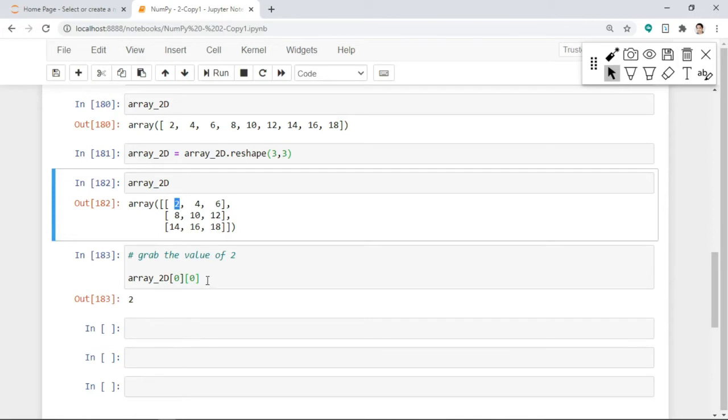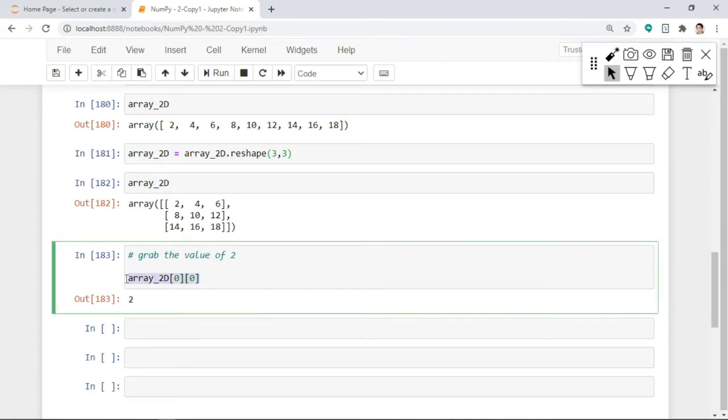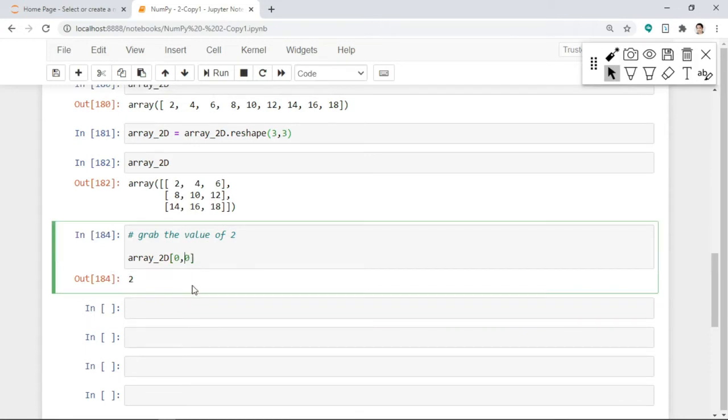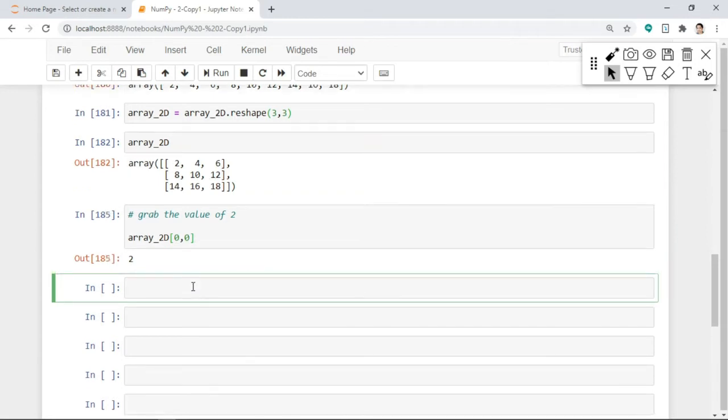We can also use this as a shortcut, to save additional characters. We can also do this. This is the comma notation. So Alt Enter. Same result. Whichever you prefer. You may prefer multiple square brackets, but I prefer the comma notation when indexing a multi-dimensional array. So again, Alt Enter.